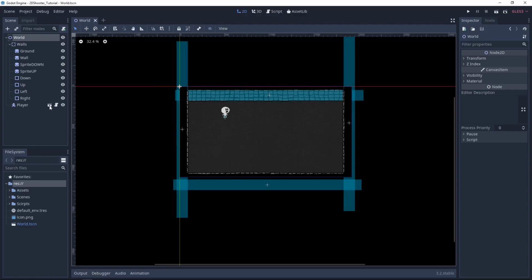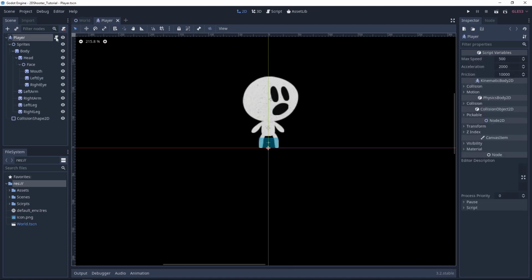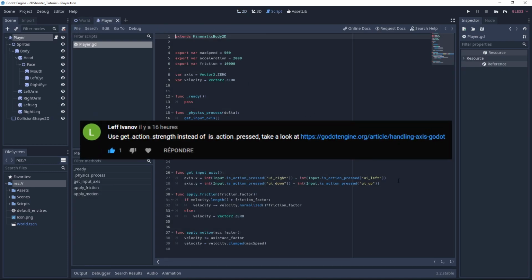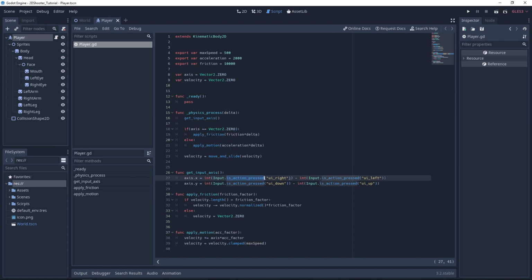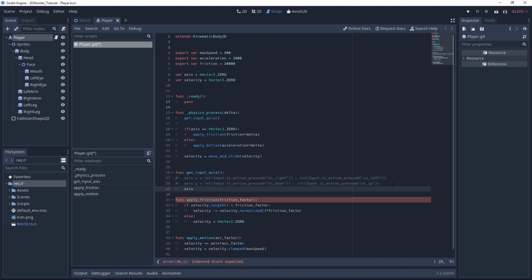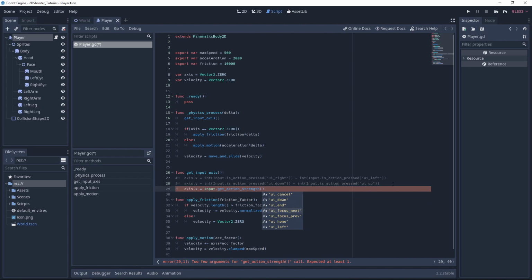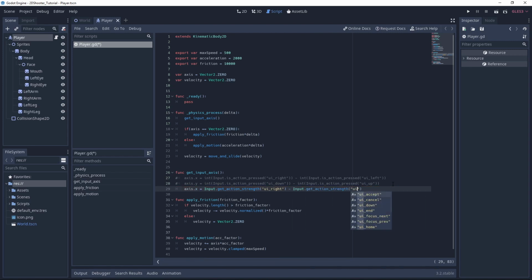Back in Godot, the first thing we want to do is to open our player scene and go to the script. There, Lev Ivanov advised me to use not is_action_pressed but get_action_strength, so I'll use it. It's better for joystick. It's more joystick friendly, so let's do this. So we do axis.x equal Input.get_action_strength and ui_right. Okay, then we do the same for left, ui_left.